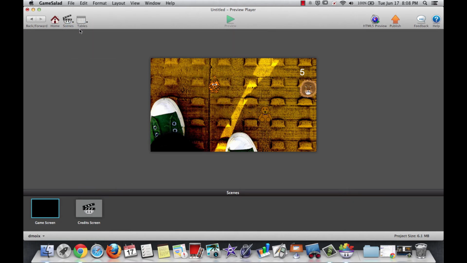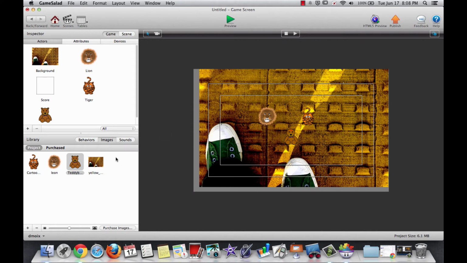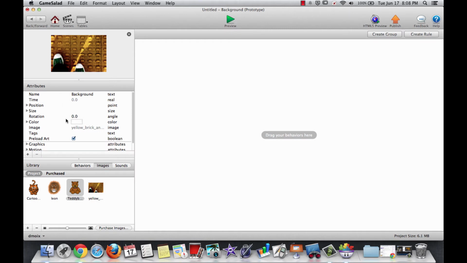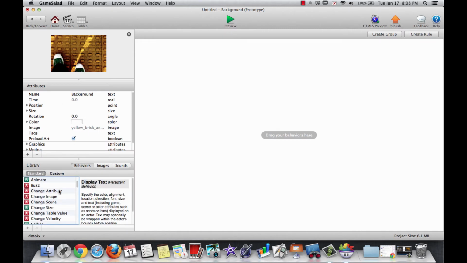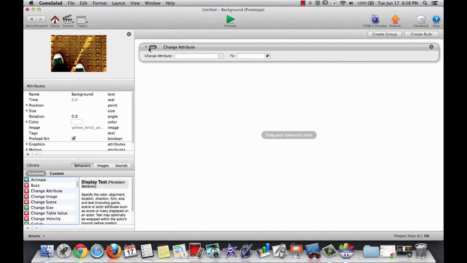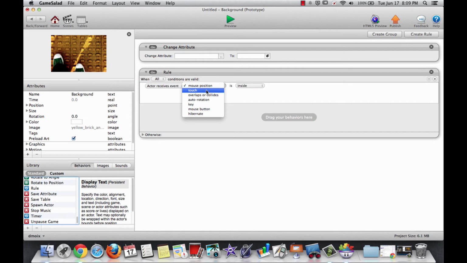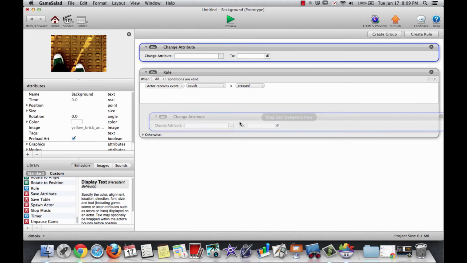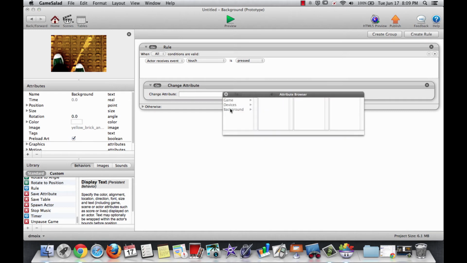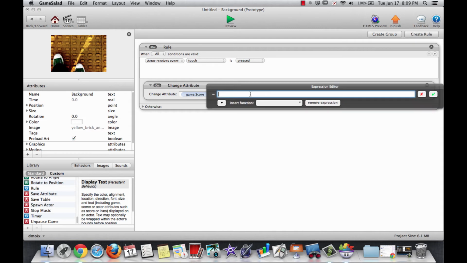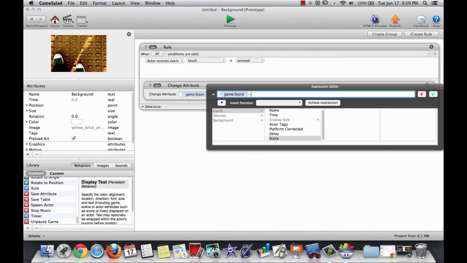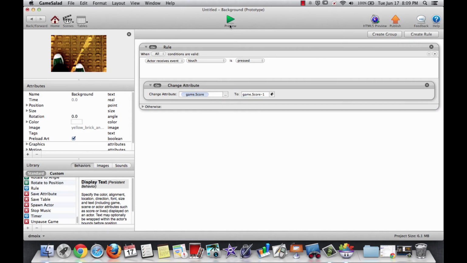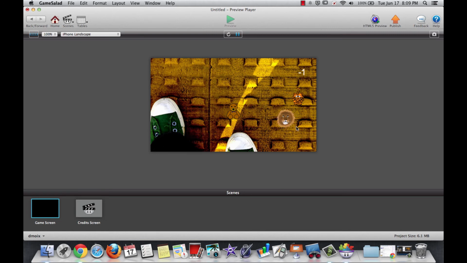So if I go back to the game scene, it would make sense that I'm going to look at the background actor and change the background actor's behavior and just use a change attribute behavior. But when? That has to go inside some kind of rule. So the rule is when the touch event happens, what we're going to do is to update the game's score to the game's score -1. So what we would expect to happen is if I were to click the background, I'd get a -1, and I did.